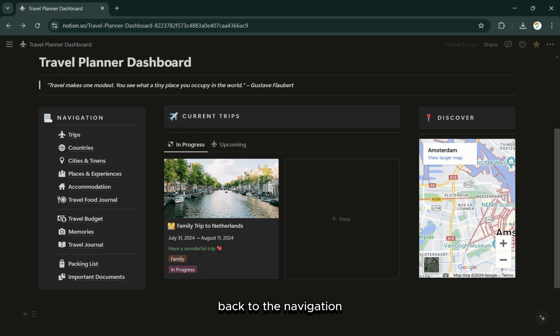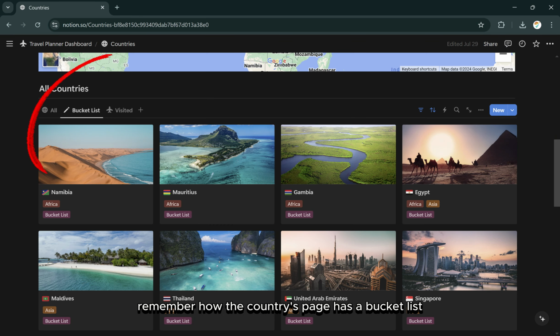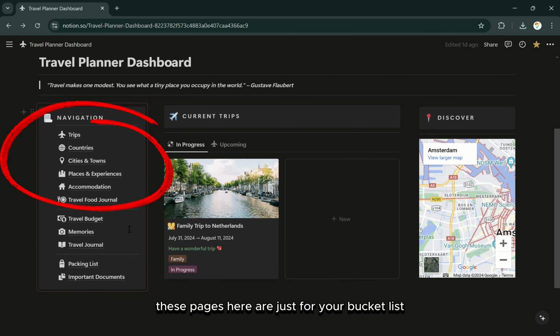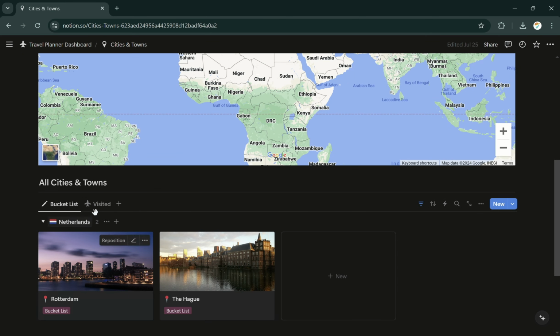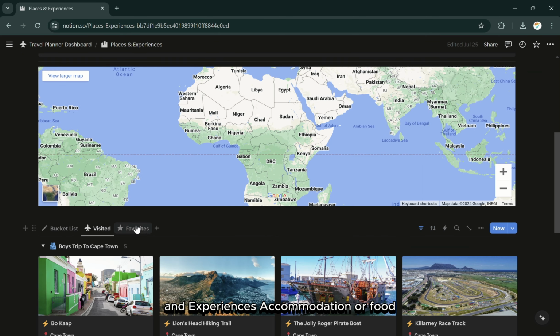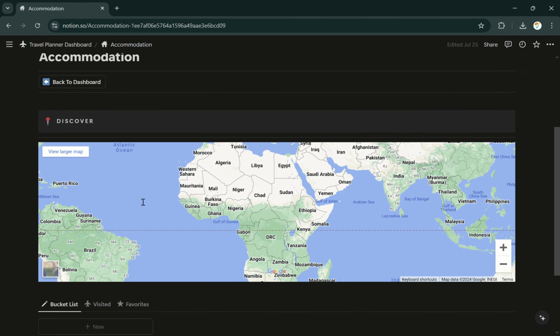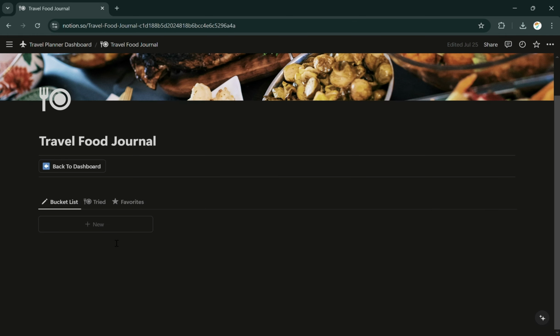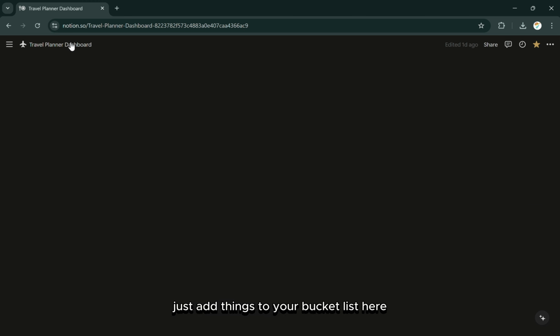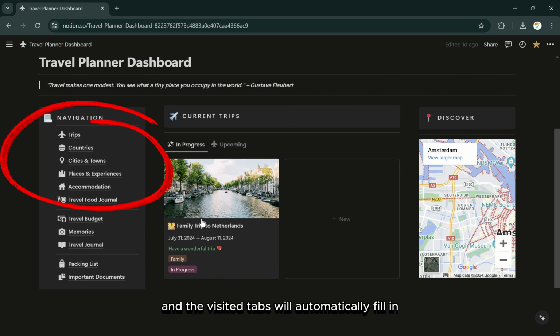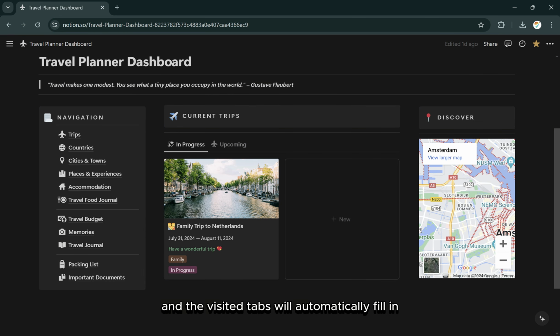Back to the navigation, remember how the countries page has a bucket list and a visited tab? Well, these pages here are just for your bucket list items and places you've visited. If you click on cities, places and experiences, accommodation, or food, you'll see the same layout. Just add things to your bucket list here, and the visited tabs will automatically fill in when you enter trip details. I hope you guys understood that, and if you didn't, I apologize for the complicated explanation.